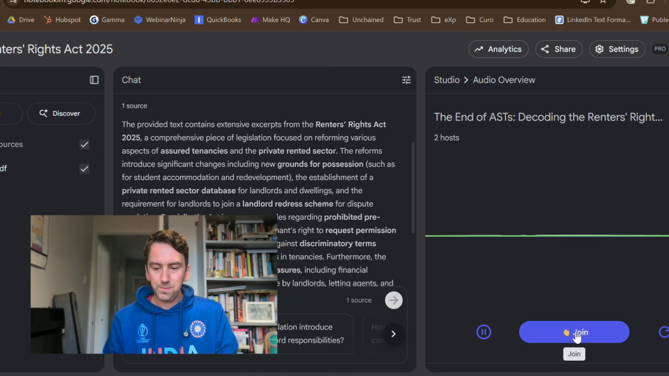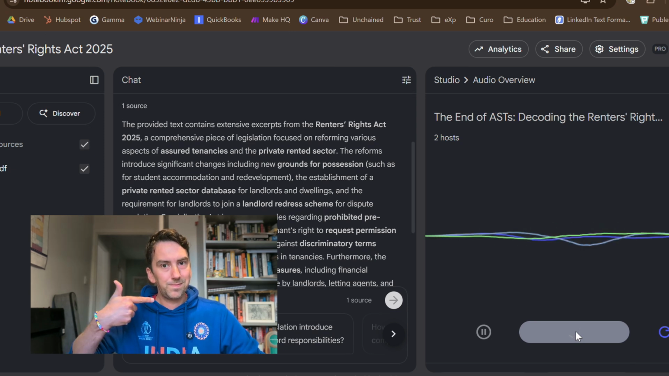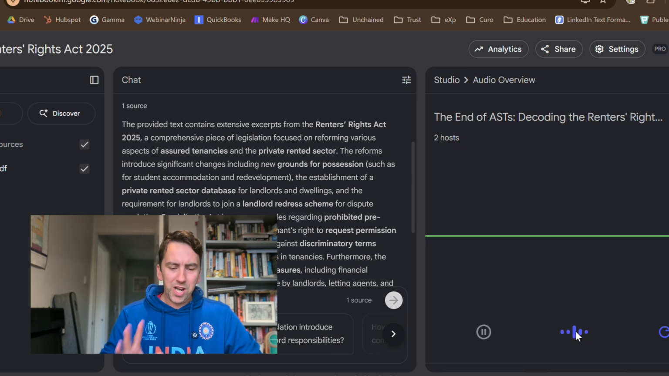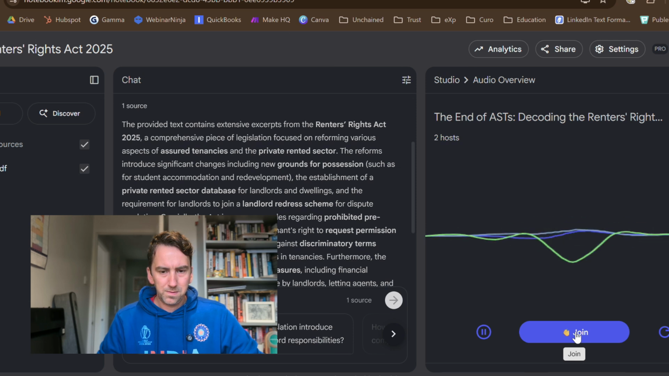Okay, let's unpack this. We've got a massive stack. Oh, hey, our listener wants to join in. What's up? Hi guys, so I wondered if you could just focus really detailed on one aspect of this act that I don't fully understand, which is actually what's changed in terms of new notice periods that landlords and tenants now have to serve under this act. Hi, welcome back. That is an absolutely fantastic question. Yeah, that is a core operational detail.